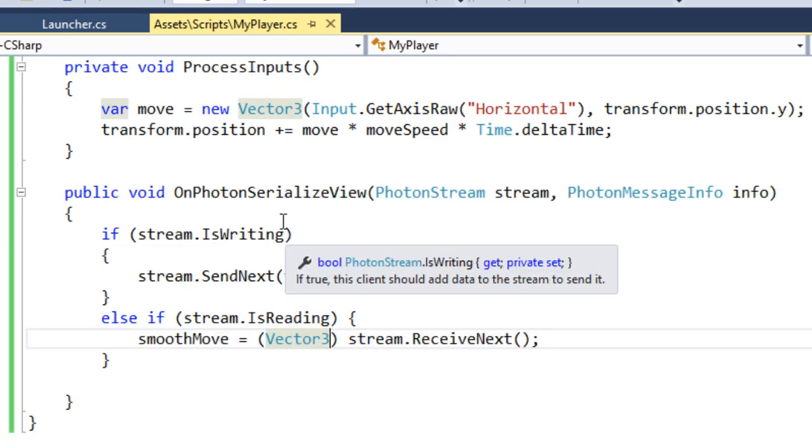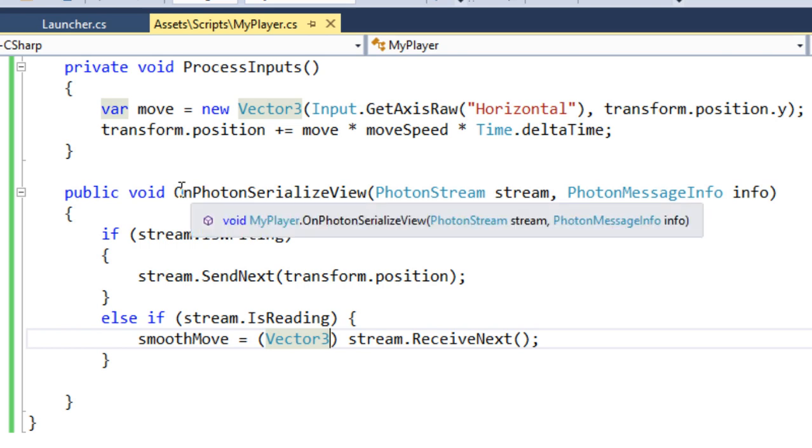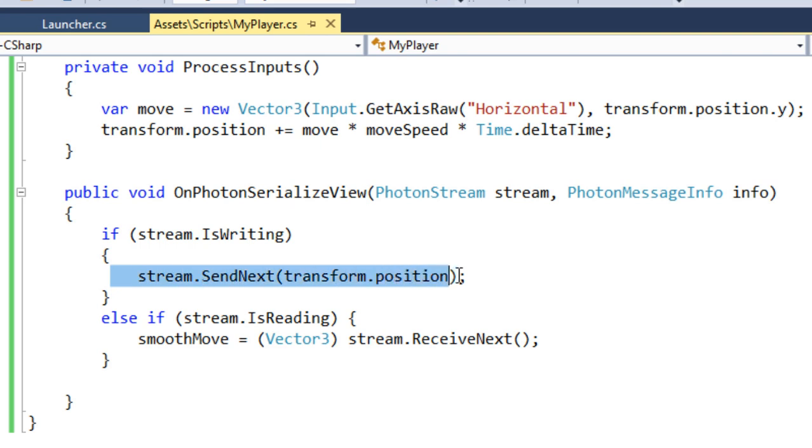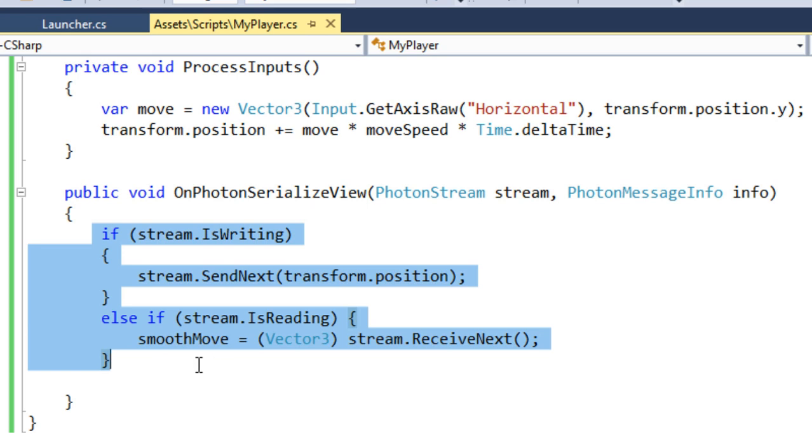Now one other important thing about on Photon serialized view is that it is going to only send the value if it is changed. So if both of the players are standing still, this function is not going to execute. So to decrease the load on the network, this function is only going to be executing if the player is moving. So by that way we can save the bandwidth.